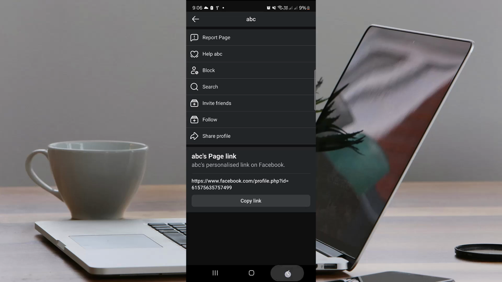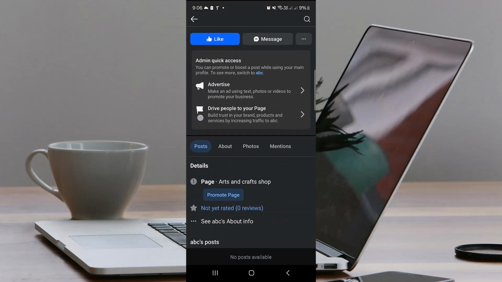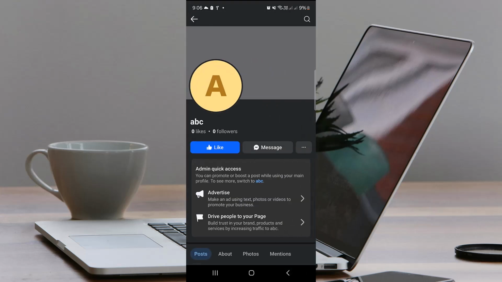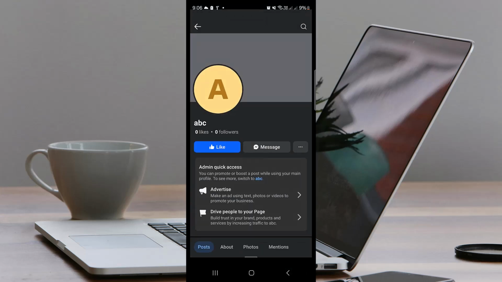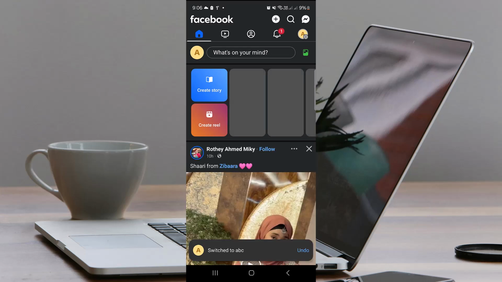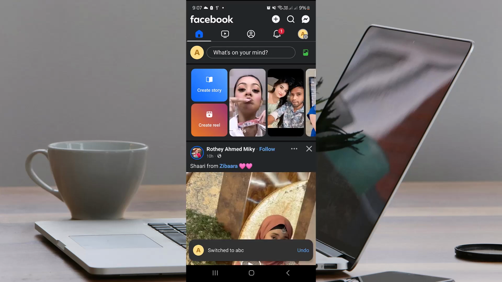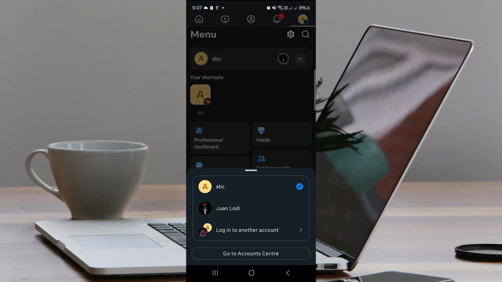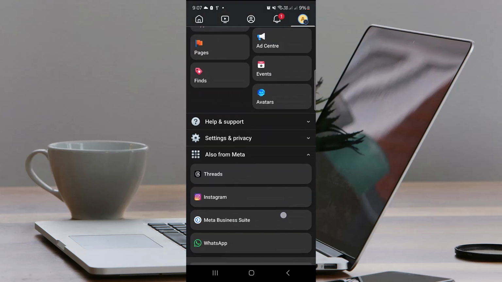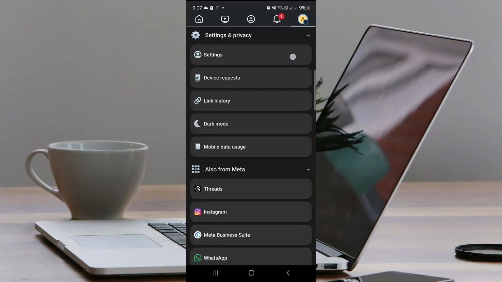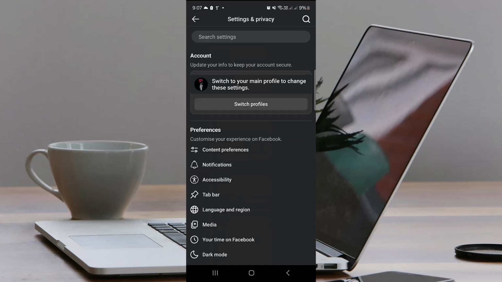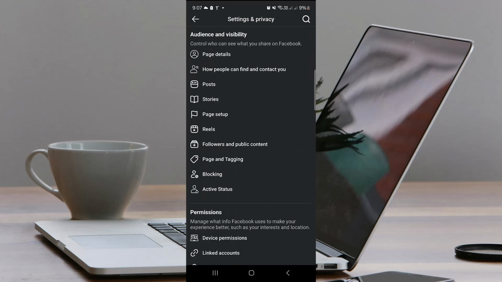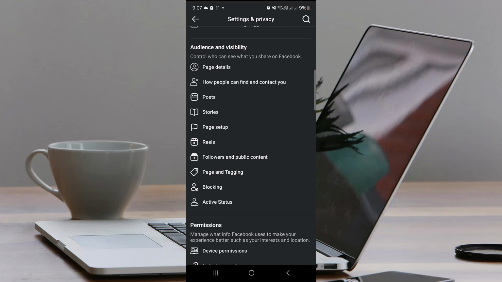So once you do that, you will just get rid of that page, and you can also head over to the page by switching to it, and then you can just delete it from here. You can go there and then just delete it by going to settings and privacy and go to settings, and here just go to page details, and there you can delete your page.